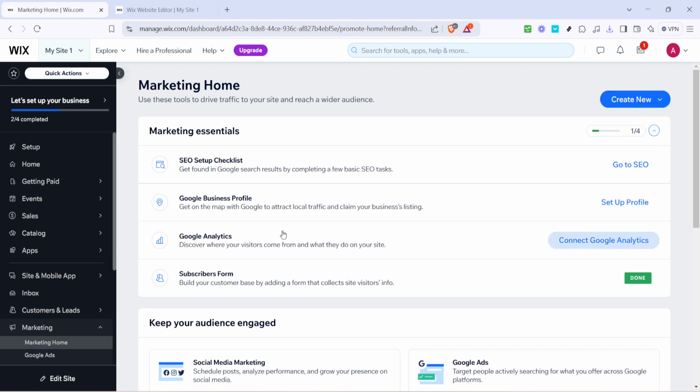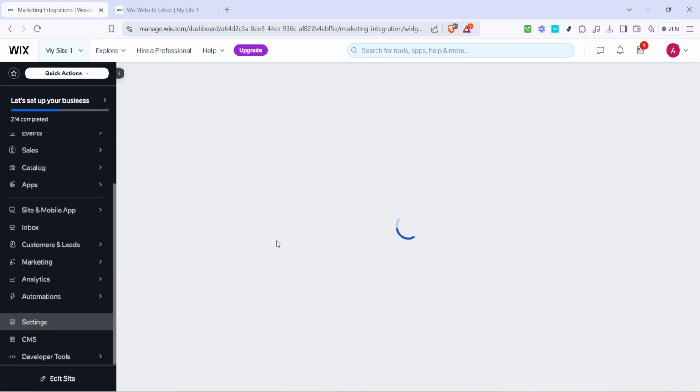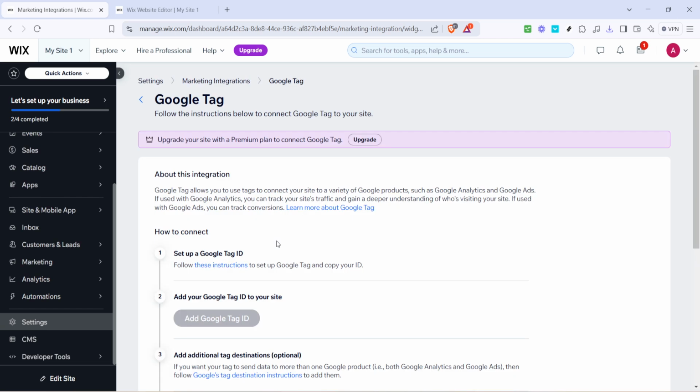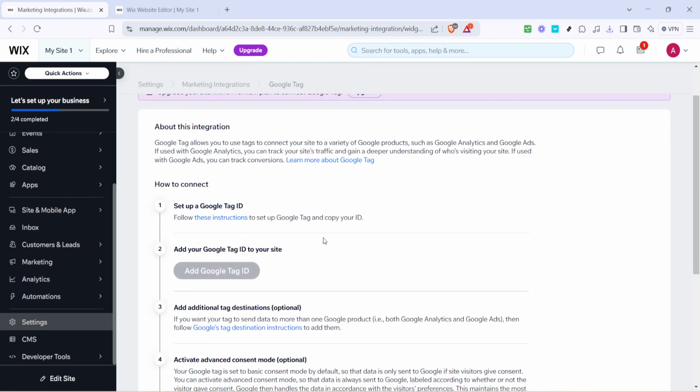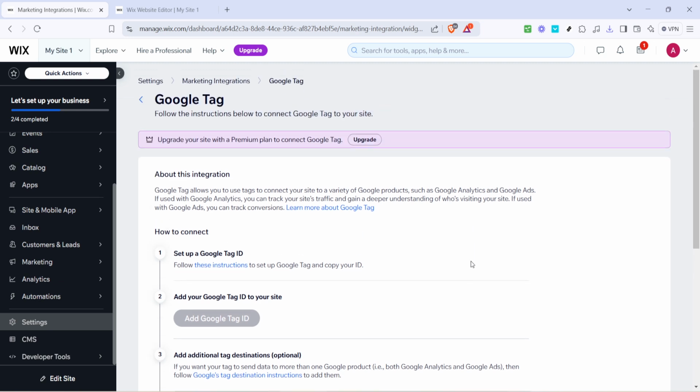After accessing the marketing section, you should see an option for Google Analytics. Click on that. At this point, if you haven't set up a Google Analytics account yet, you'll want to make your way over to the Google Analytics website and get that arranged. You'll receive a tracking ID, commonly referred to as a Google Tag ID, which you'll need to continue the setup on Wix.